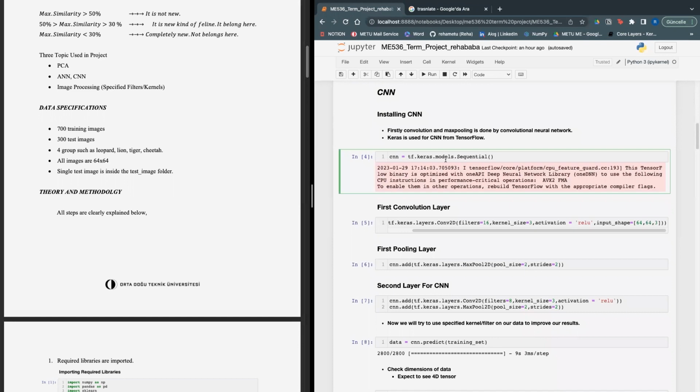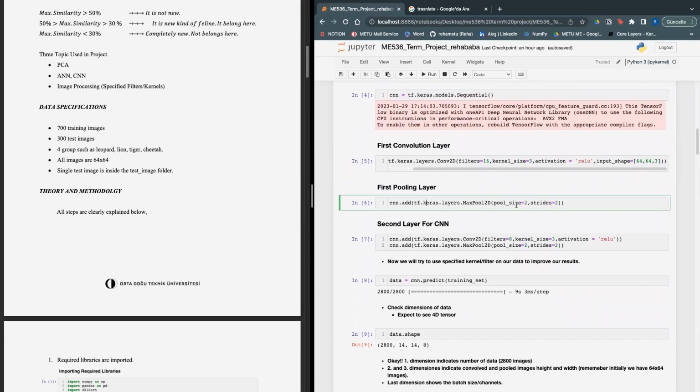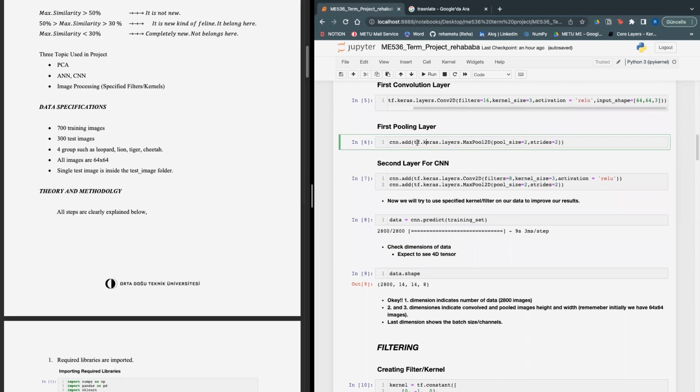And here I start my CNN and add a convolution layer with 16 filters, and my kernel size is 3 by 3, and the activation function is the rectifier function. And my input shape is 64 by 64, as I said here. And of course, my images are RGB. Then I add a pooling layer with pool size 2 by 2. And then I add one more convolution and one more pooling layer to my CNN.